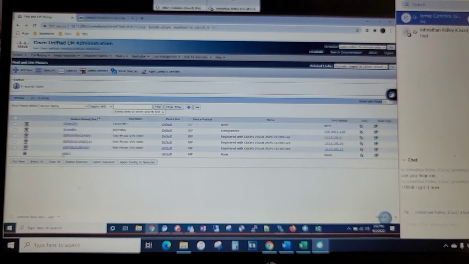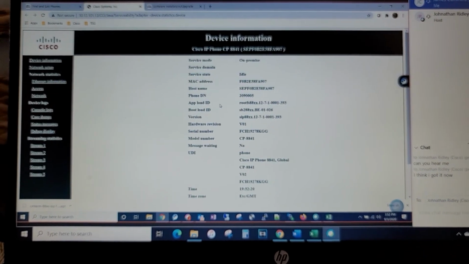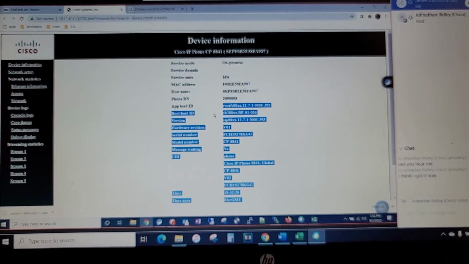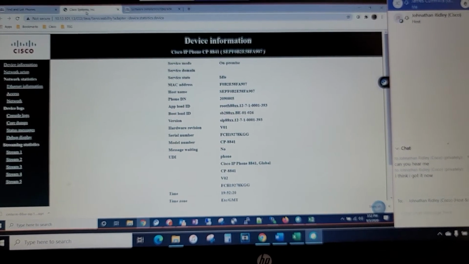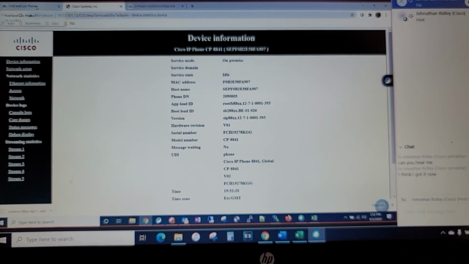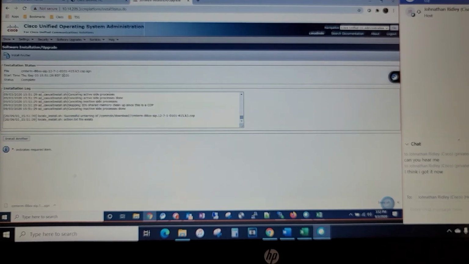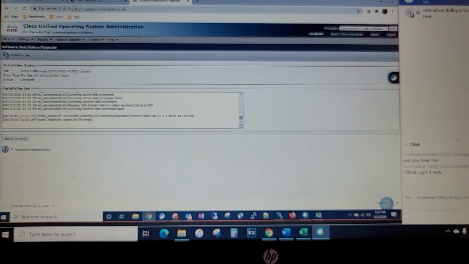Let's see here. 8811 and an 8841 is what I have. And they're running 1271. What am I upgrading? Okay, yeah, this is slightly newer.